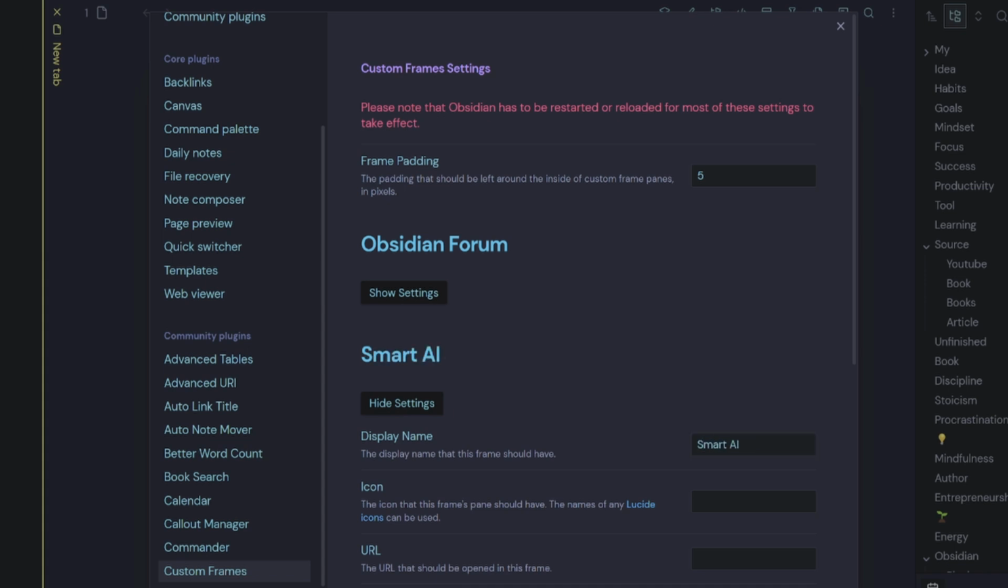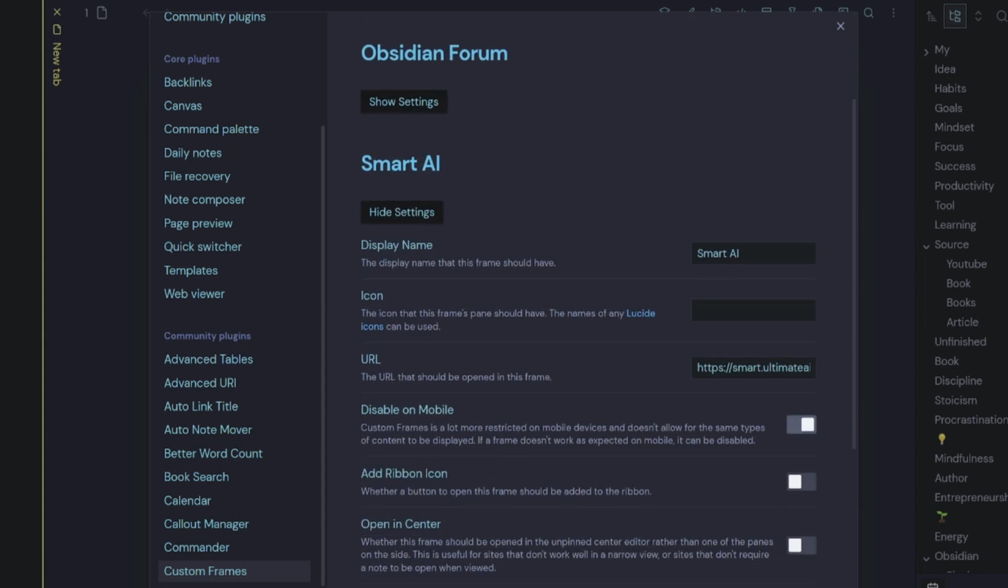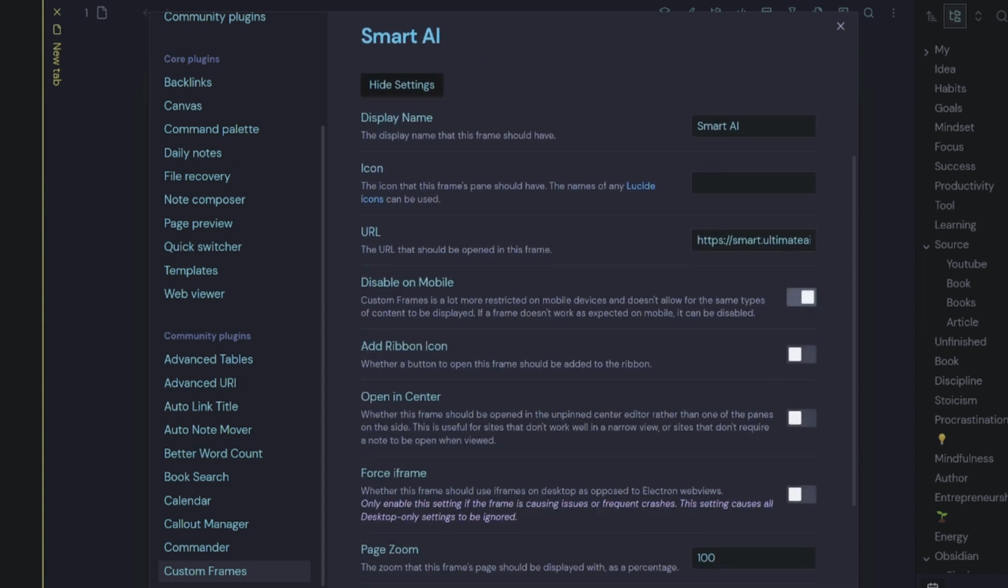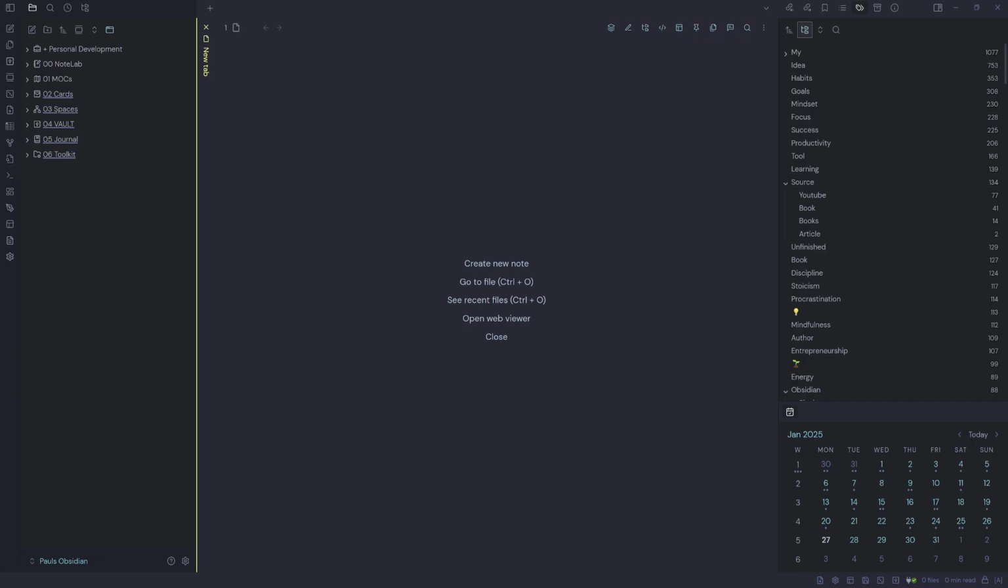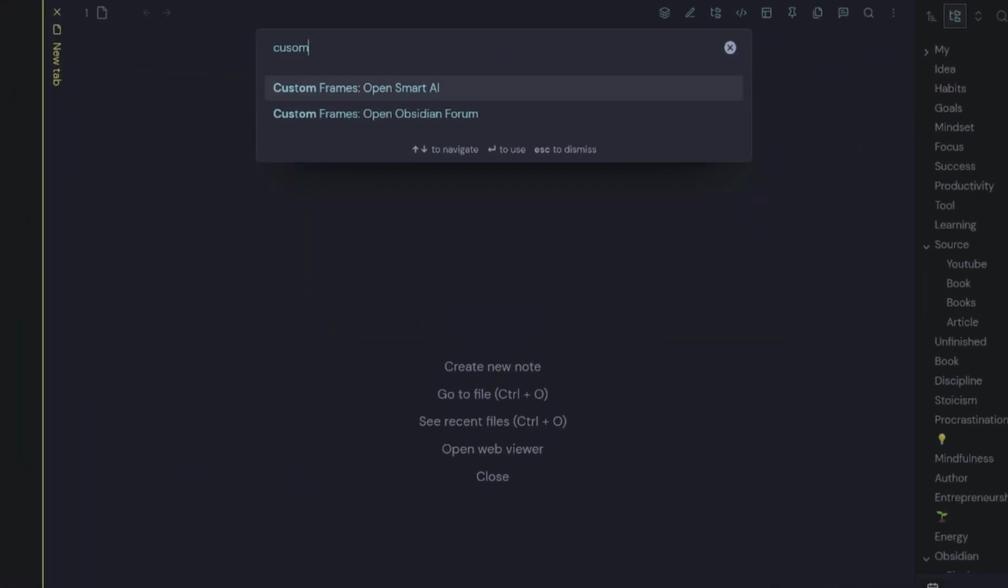I'll just leave the icon default for now. I'll paste in my Smart AI URL. Then I don't want to open it in the center, and I'll leave everything else default. And remember, when you add a new custom frame, you need to restart Obsidian. So go ahead and restart Obsidian. And then now I simply Control P, type in custom again, and I have my two frames now.